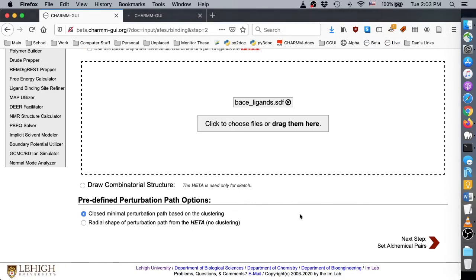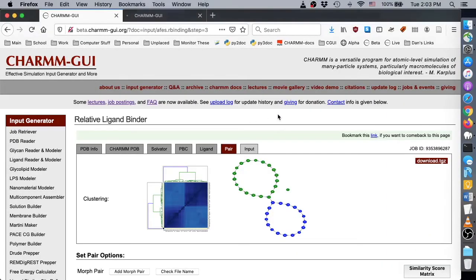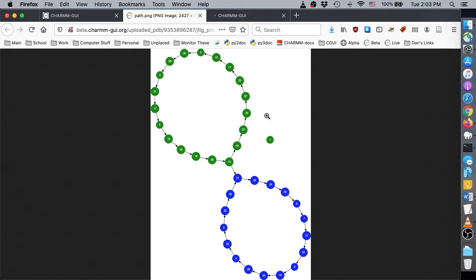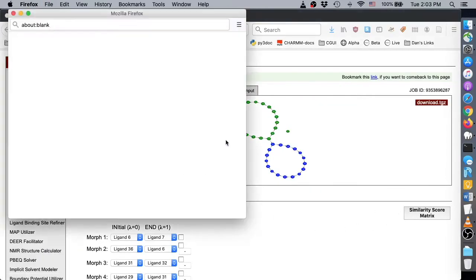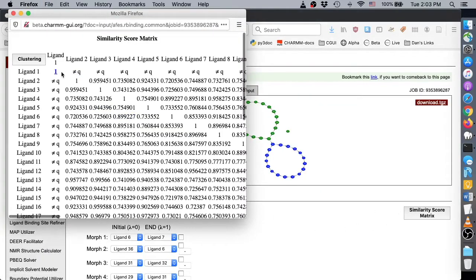We will also use the Closed Minimal Perturbation Path option. When your ligands are selected, click Next to set the ligand pair options. On this page, notice that there is a single ligand, number 1, which is not included in the path. We can also see this in the similarity score matrix, as all pairs involving ligand 1 have a note telling us that the pairs do not have matching charge.